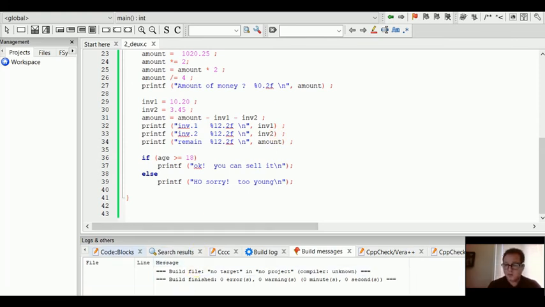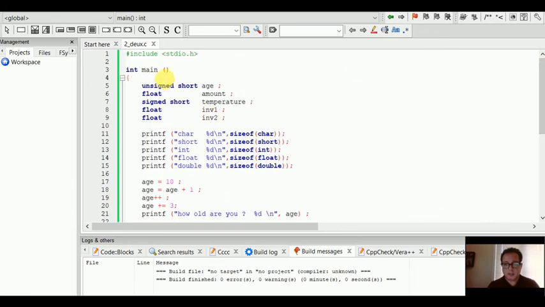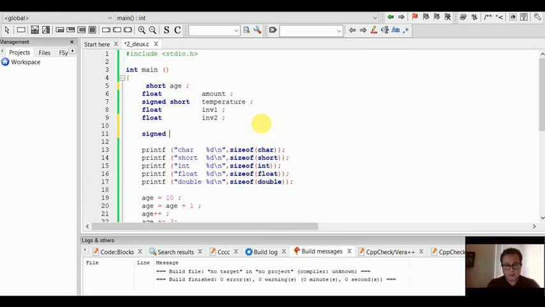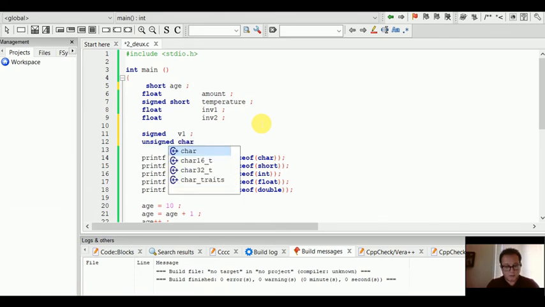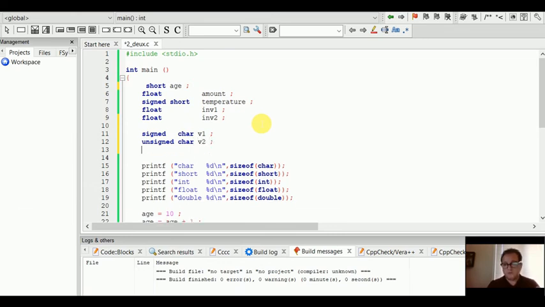At the beginning, I told you about signed and unsigned. So just to come back on that, we're going to do a quick example and terminate with that example. Let's get back here. I'm going to do a signed variable, value number 1, and an unsigned char, I'm going to use char this time, value number 2. Okay, I have a signed value and an unsigned value.